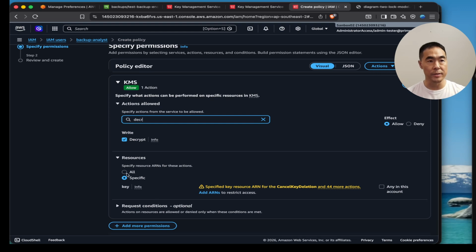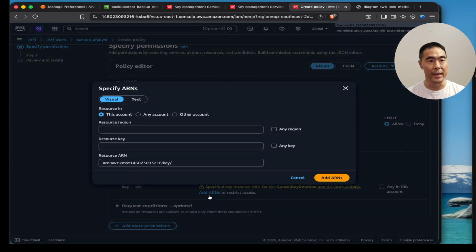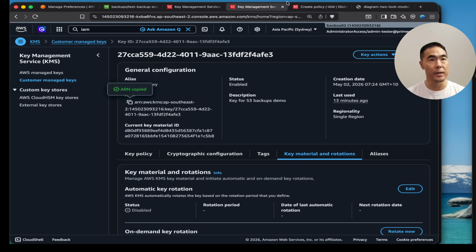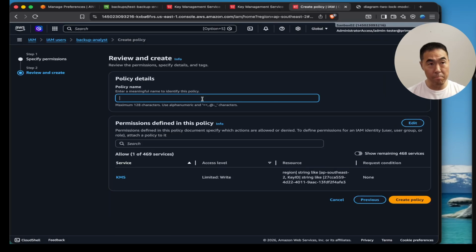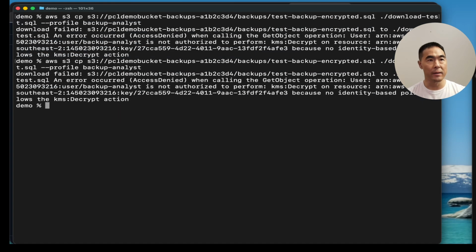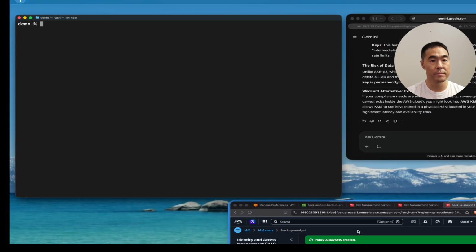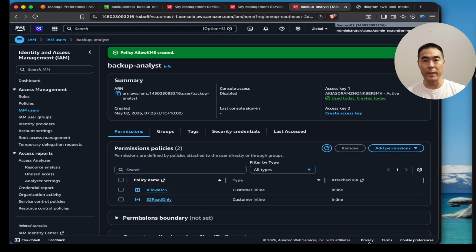Now, in the resources section, we have the option to set it to all, but we want the least privilege. We'll scope the permission to the particular key. And we'll click this add ARN, copy the ARN from the key, give it a name, allow KMS, try the same command, and that now works. Let's delete that, clear our terminal. So, problem fixed with Sam.